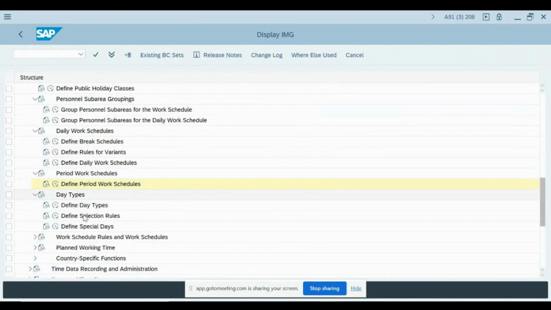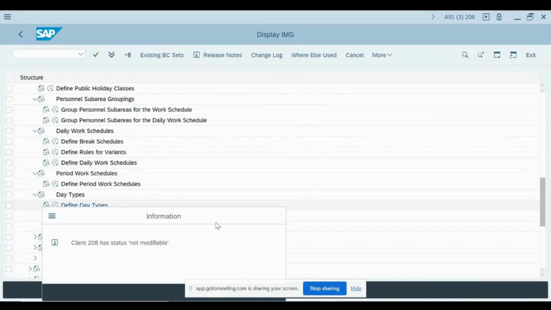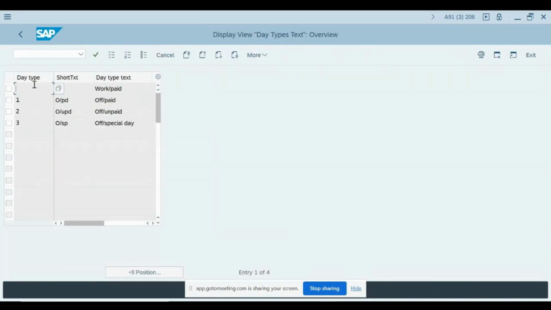And then day types. This is what I told you, about the day types. What is a day type? How many day types do we have? 0 1 2 3. Blank or 0 means it's a working day, work and paid. If it is 1, 2 and 3: 1 means off and paid, 2 means off unpaid, 3 means off special day pay. So these are the day types. These day types are an important concept in this work schedule for each day of an employee. All days with day types other than 0 or blank are non-working days. If it is blank or 0, it's a working day.